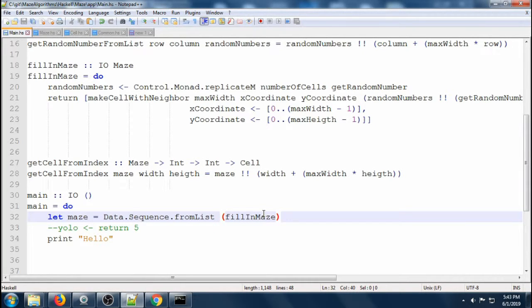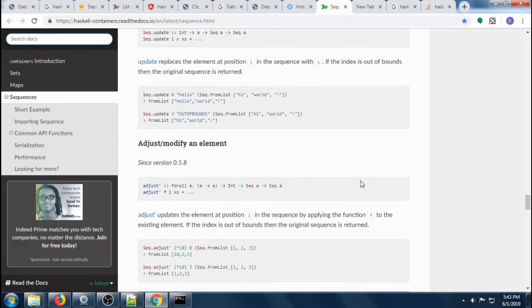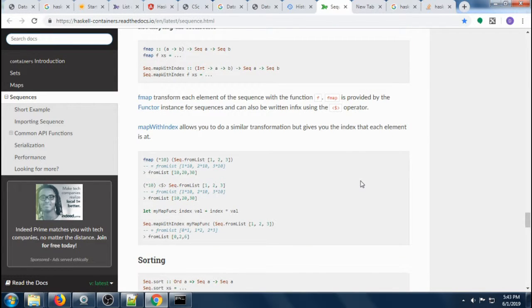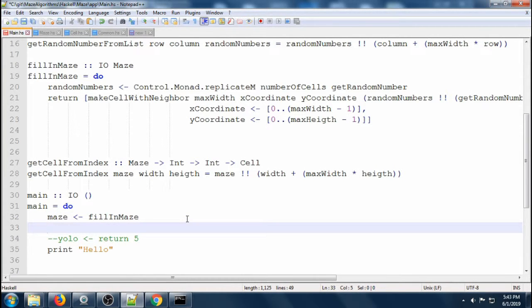Alright. Fine then. Let's go back to what we had. Right? Alright. Now, I was going to say take the maze and turn it into a sequence. And then I can update it that way. But no! Modifying all elements. Fmap, right? So let empty sequence equal data.sequence dot replicate 25 nothing. Right?